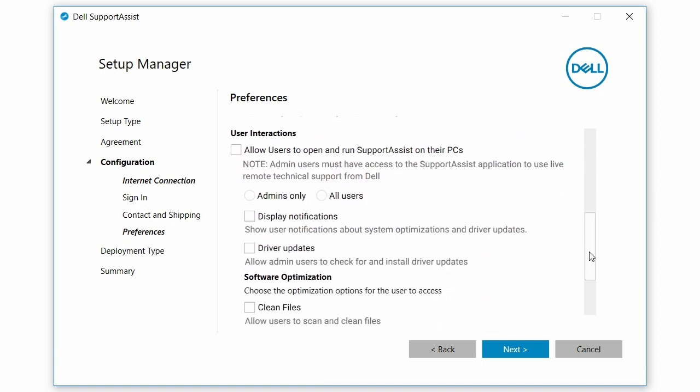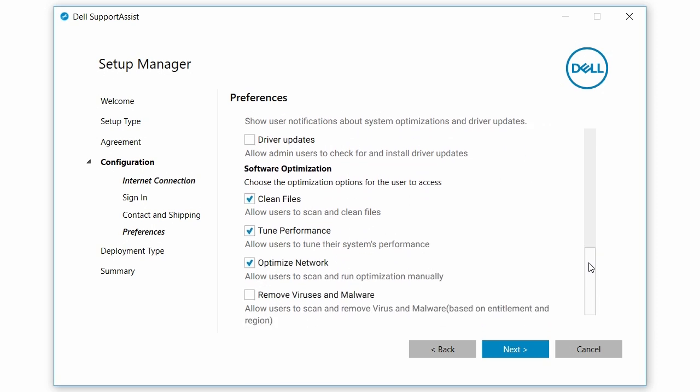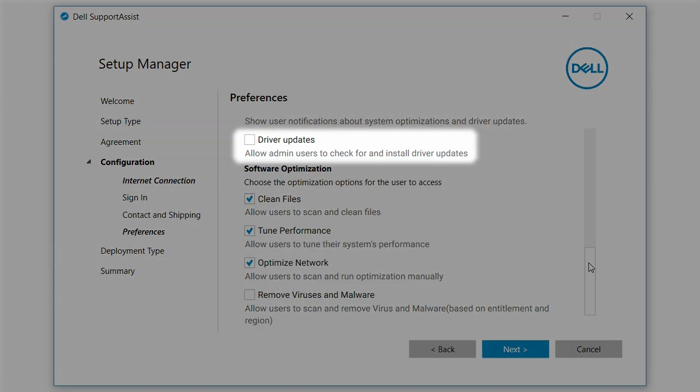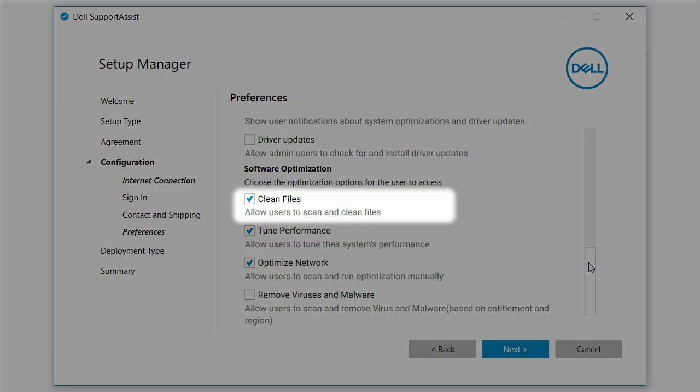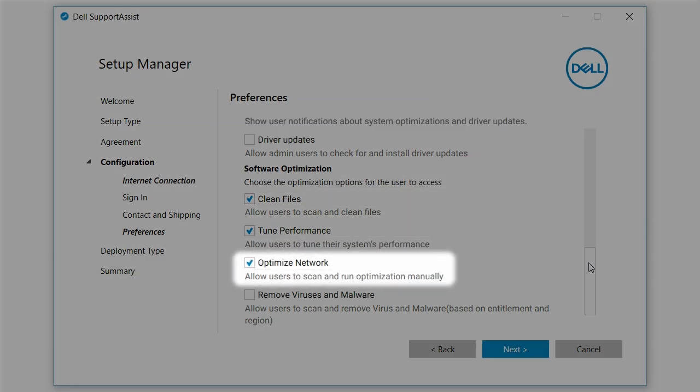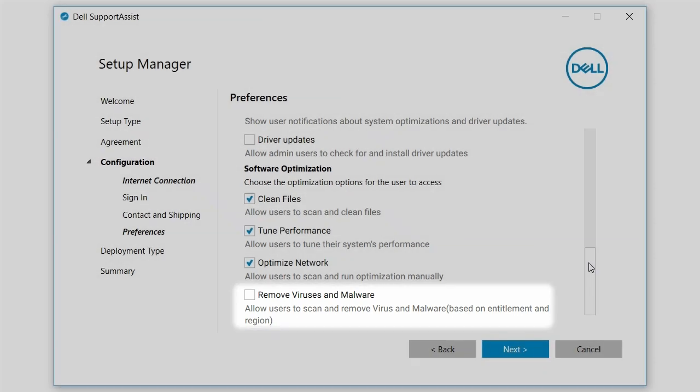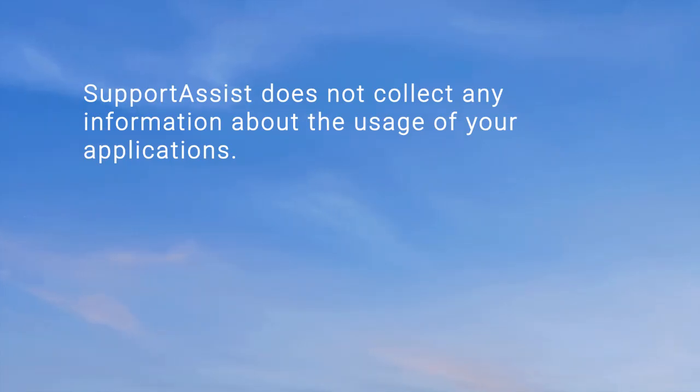In the User Interactions section, you can enable the user interface for all user types or for admins only. Note, you can enable or disable other options in this section only if you choose to enable the user interface for the end users. If you enable the user interface for end users, you can enable admins to manually update the drivers using SupportAssist and allow all types of users to perform software optimizations such as file cleanup, performance tune-up, network optimization, as well as virus and malware removal. Note, SupportAssist does not collect any information about the usage of your applications.